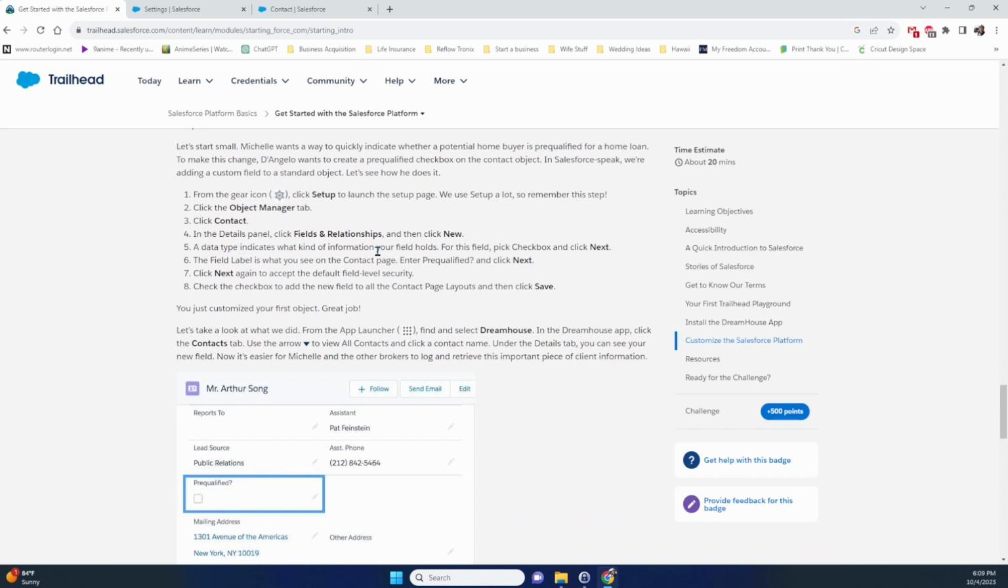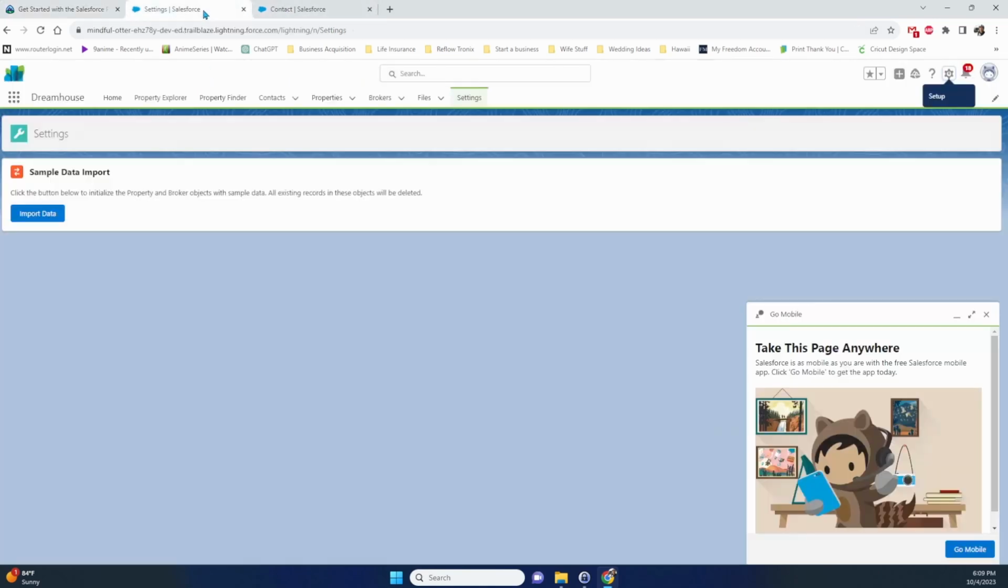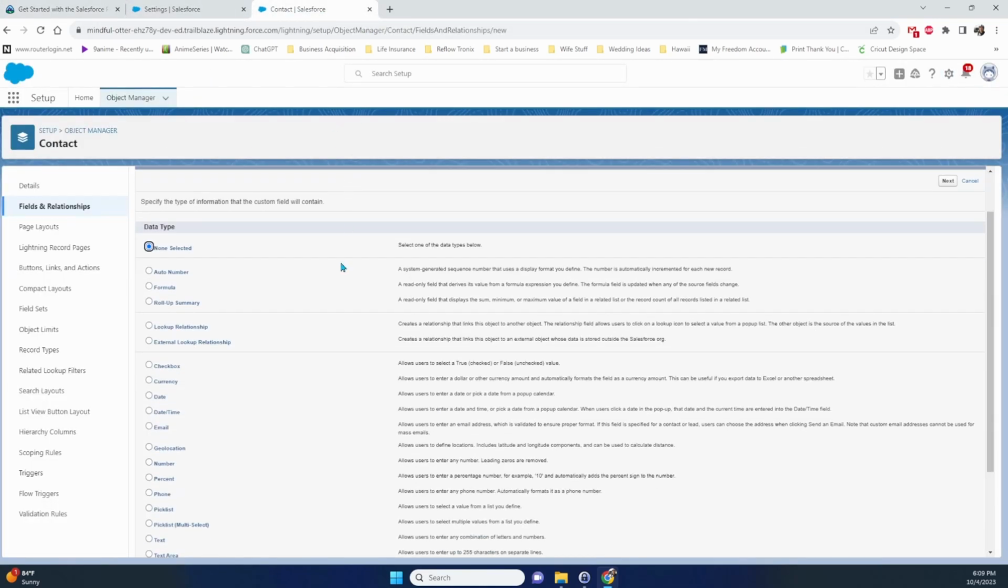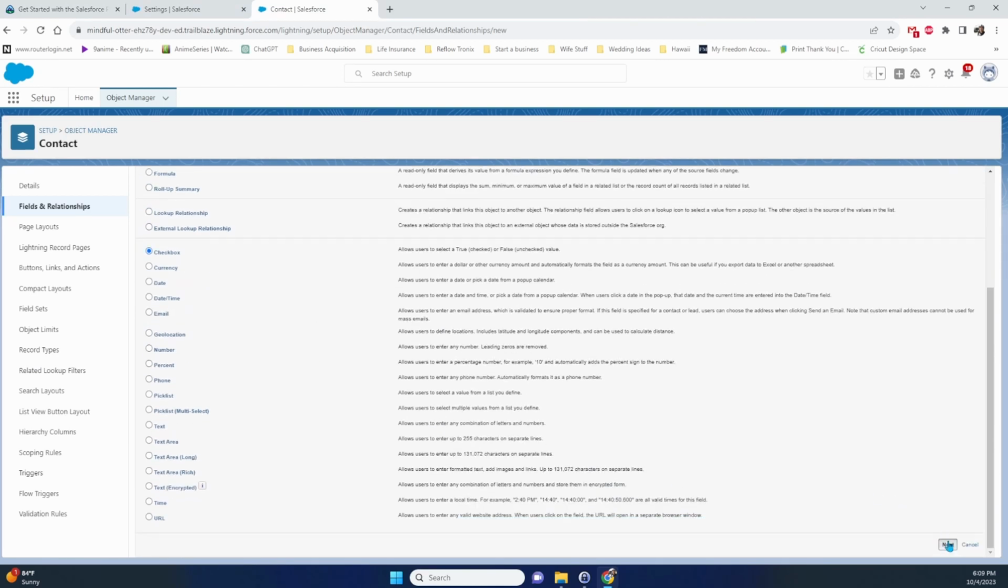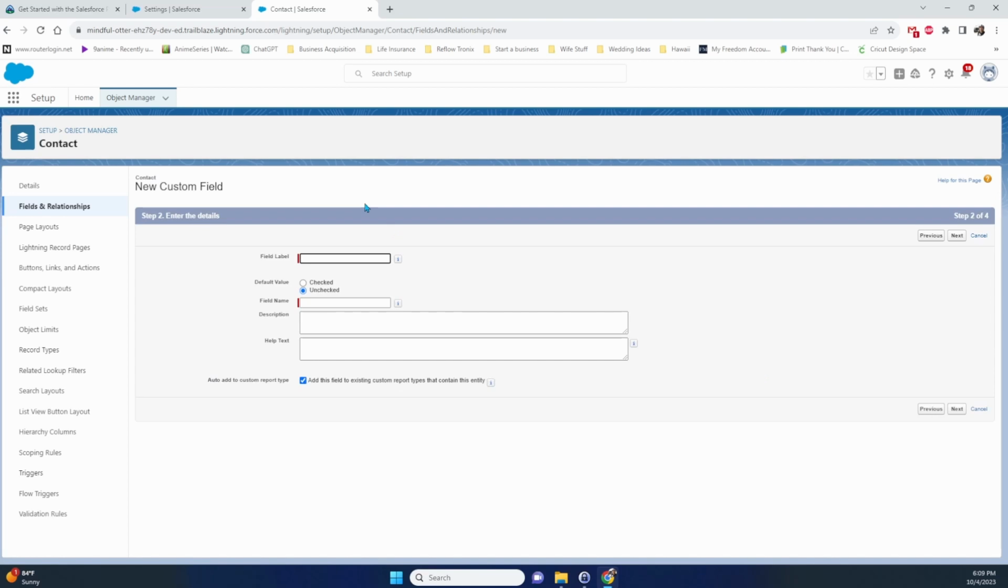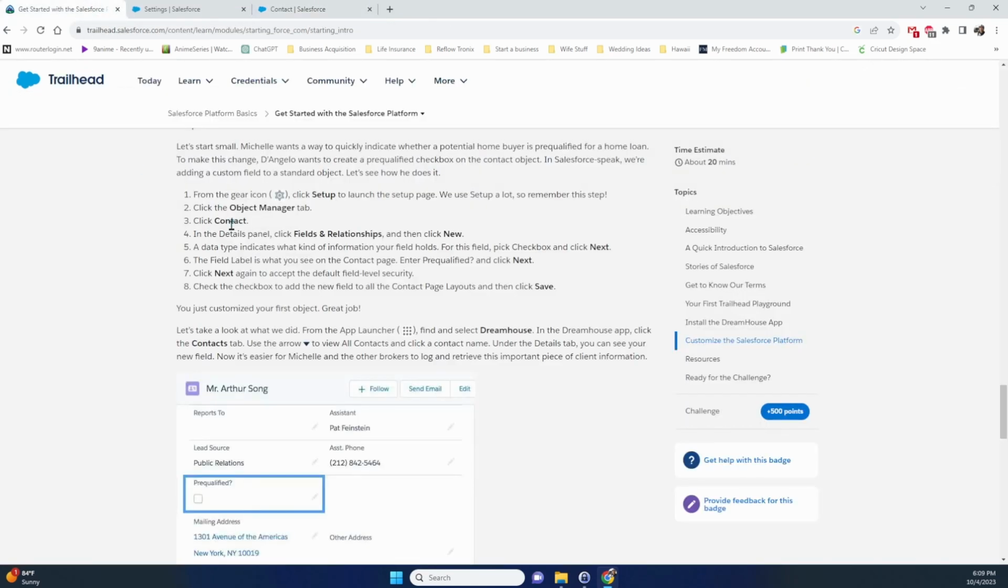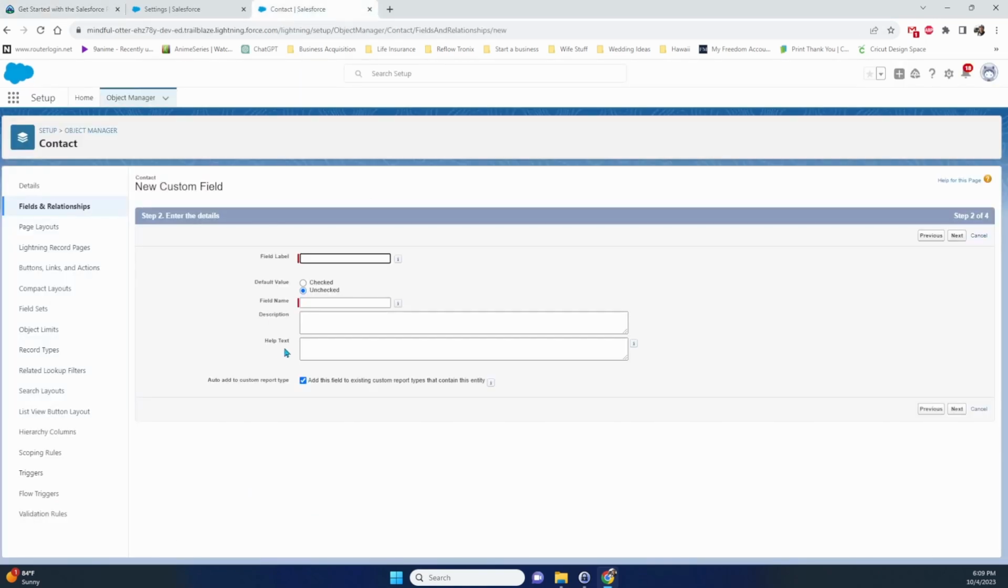New field. So for this field, click checkbox. So we're going to create a new checkbox. Next. What are we going to call this? All right, the label, I'm going to call it pre-qualify with a question mark.